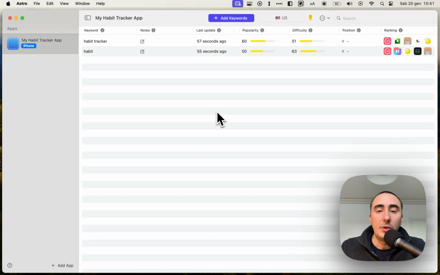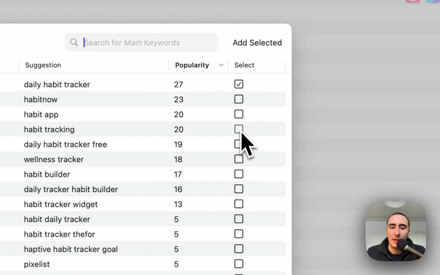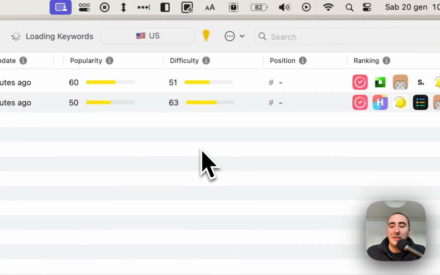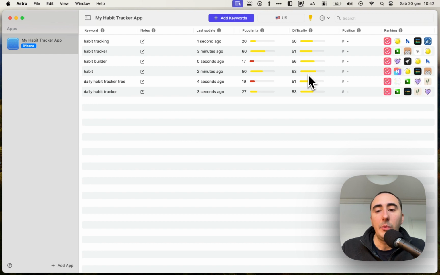The second step, now that we understood what popularity is, is to add more keywords like these two keywords. To do this in Astro is extremely simple because we have the suggestion feature. We only need to click on the bulb icon and we can add other keywords that are suggested starting from the first two. So for example, I can add daily habit tracker, habit tracking, daily habit tracker free. You can see here you have the popularity of these keywords. Okay, habit builder. As you can see, all the keywords in this specific topic have a good level of popularity. So I think that if we have a good range of keywords with popularity between 20 and 60, like in this case, we can start building an app.